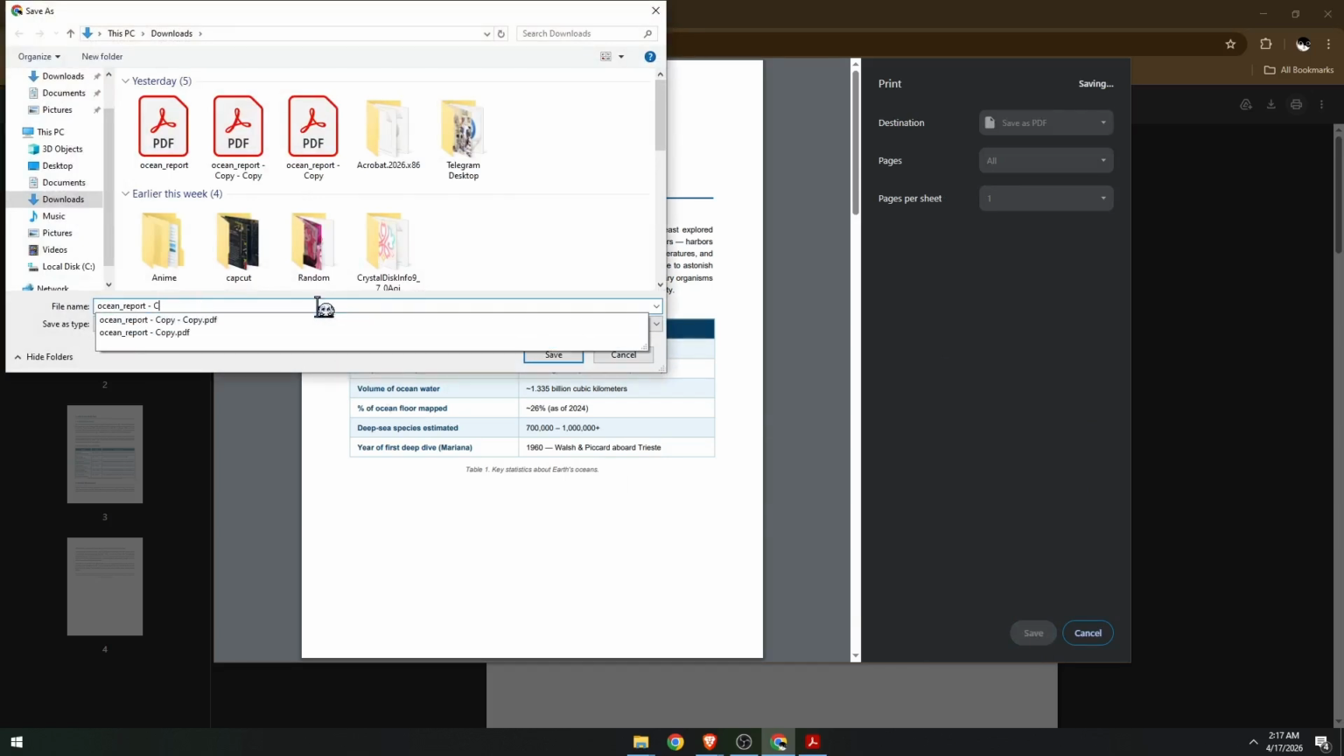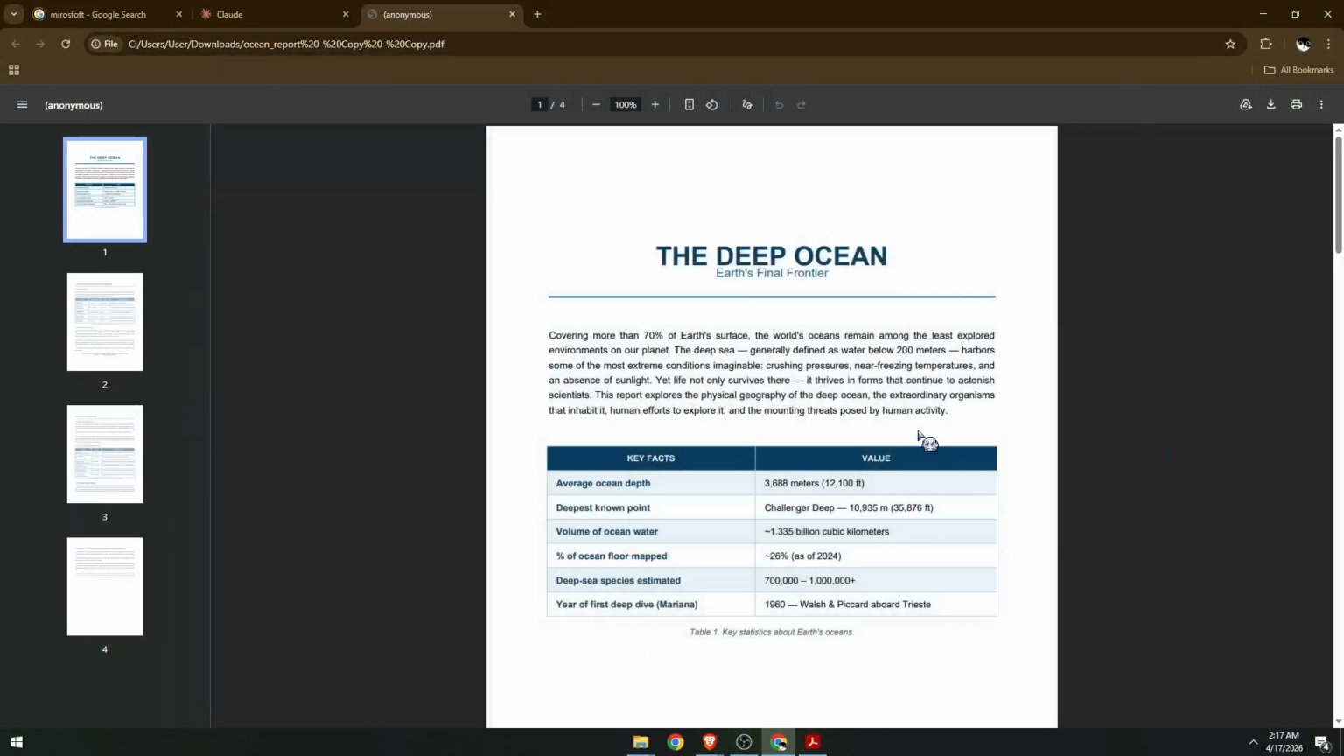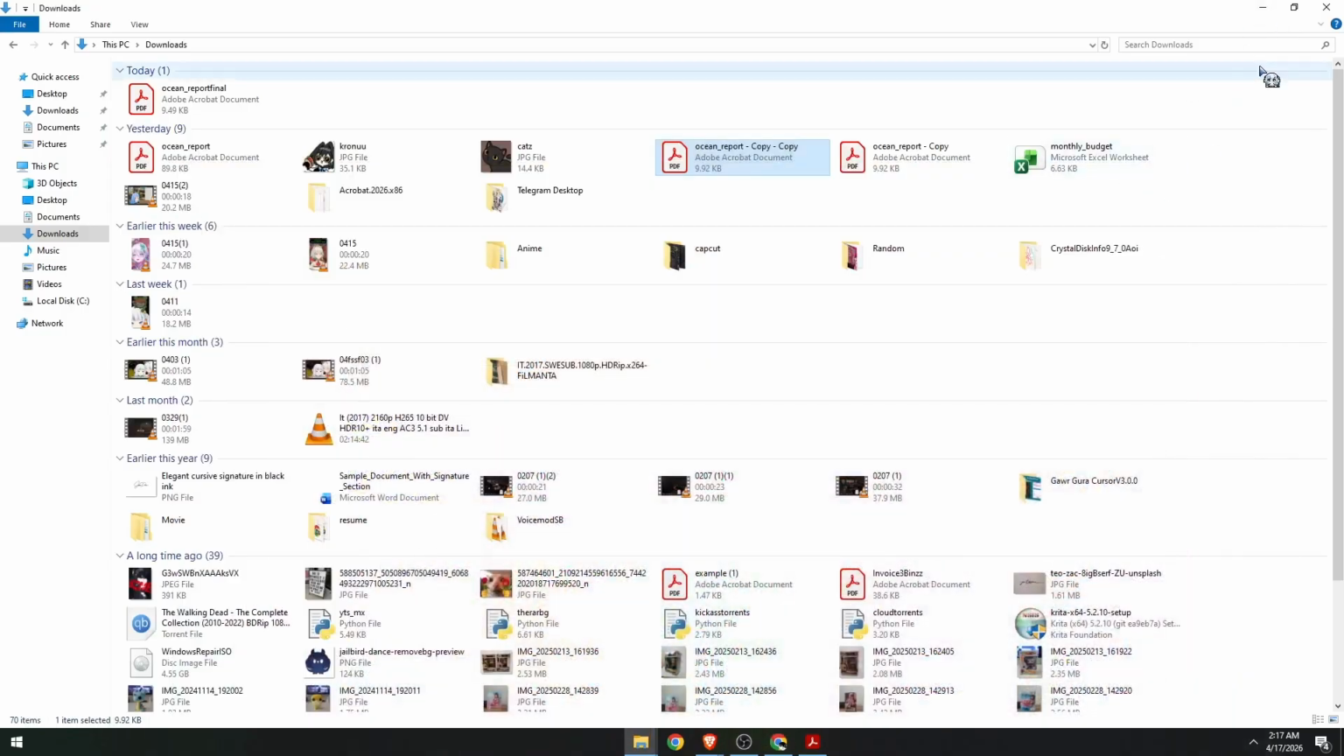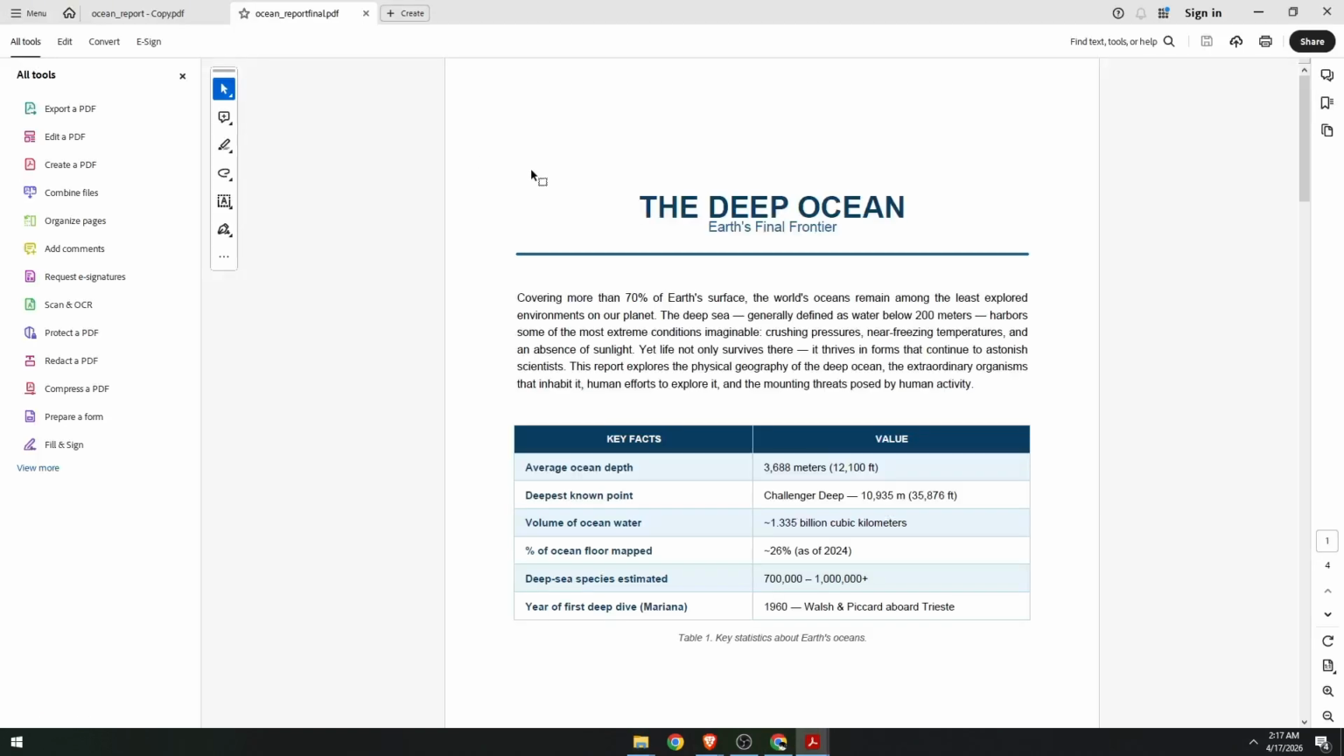I'm just going to put final and then click on save. Once done, you can close your Chrome and open your PDF file. It should now open without any issues at all.